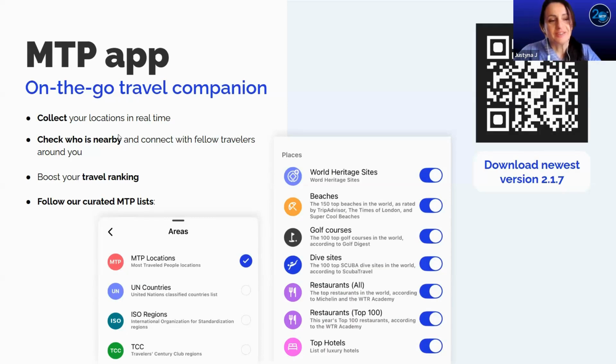The MTP app is designed to be, as we like to say, your on-the-go travel companion, because it provides assistance to plan trips while you are on the road by giving you directions, offering check-ins, current weather tips, and also the recent updates from other users and travelers. The most important parts of the app are checklists, ranking, and travel planning.